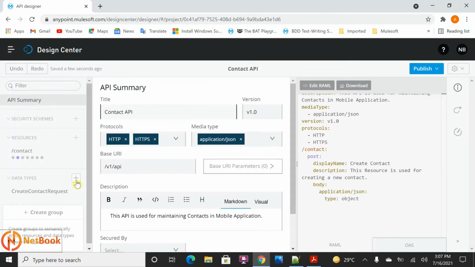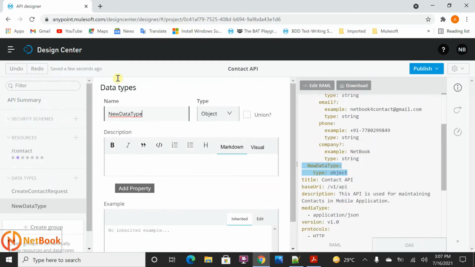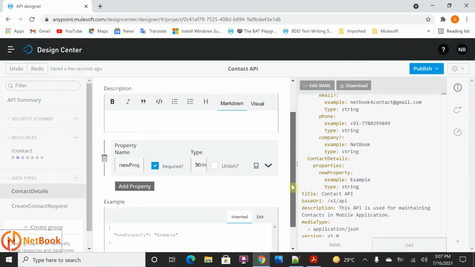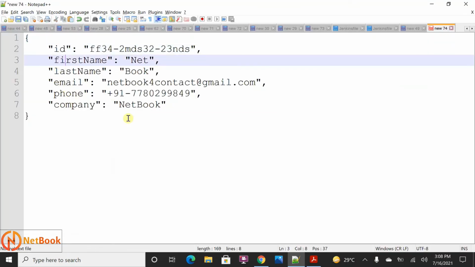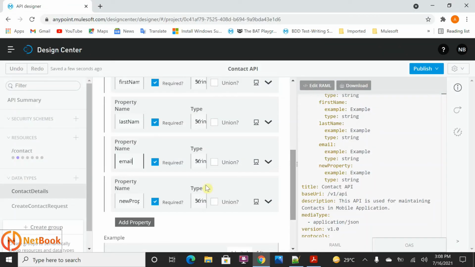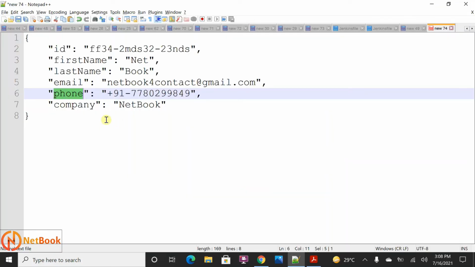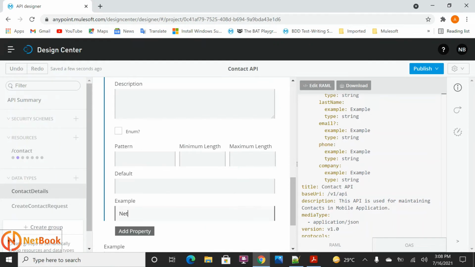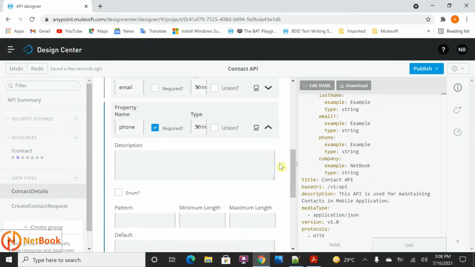Okay? This is the data type. Click on add over here, and I'm going to say contact details. Okay. Again, the type is object. I'm going to add multiple properties over here, where I have done it in the previous one. This ID is required. I can say last name, first name, property, last name, then email. Email is not mandatory. I'm going to uncheck it. I'm going to check it over here. Required. Then company. And I'm going to change these values again over here. NetBook. This is the company and this is the phone.